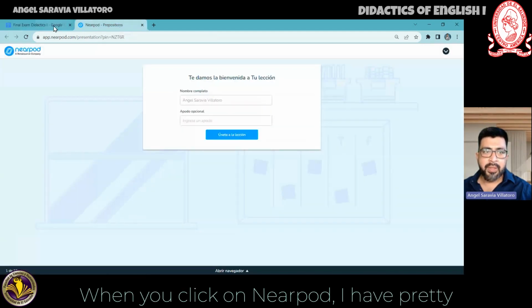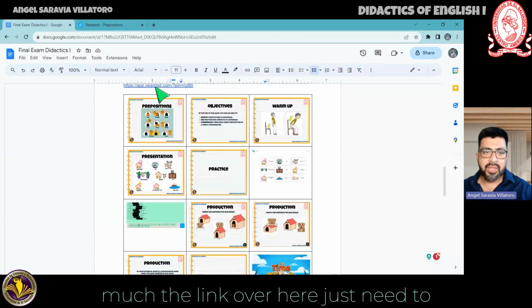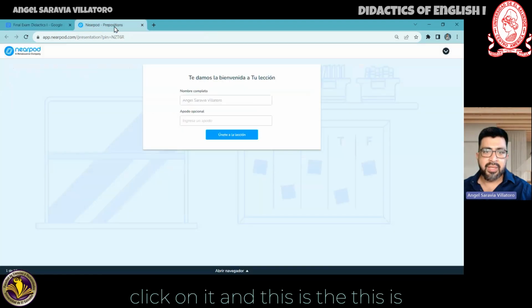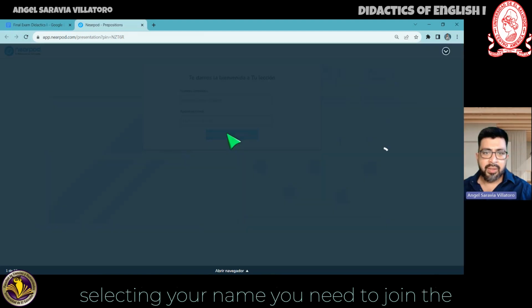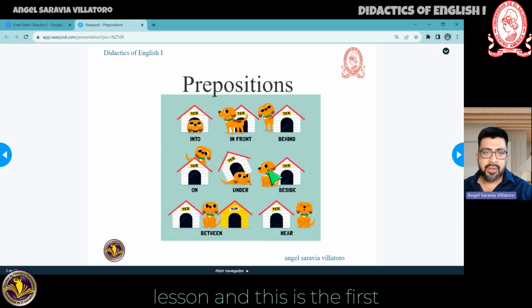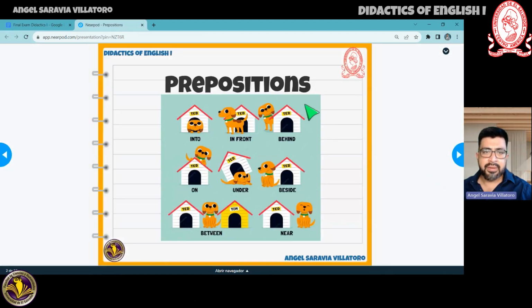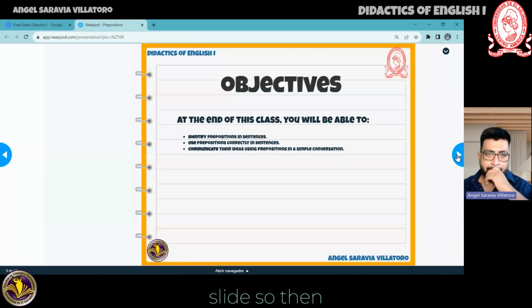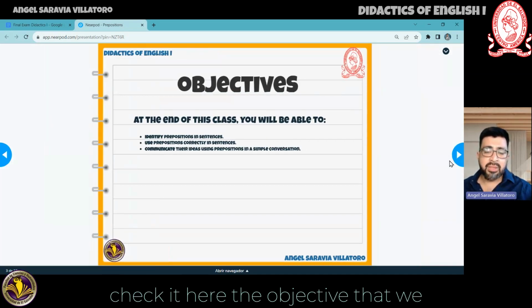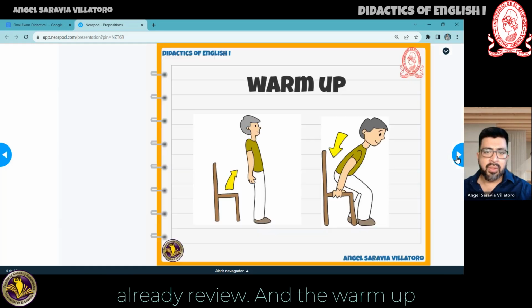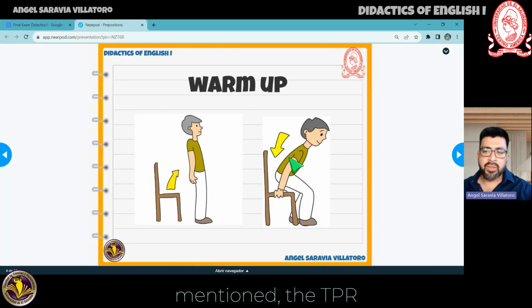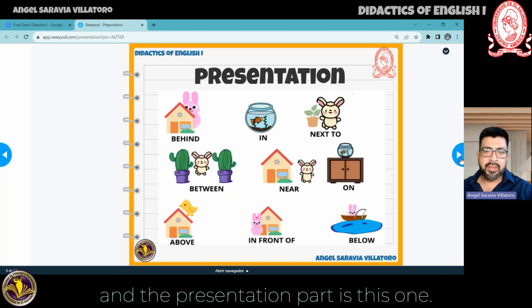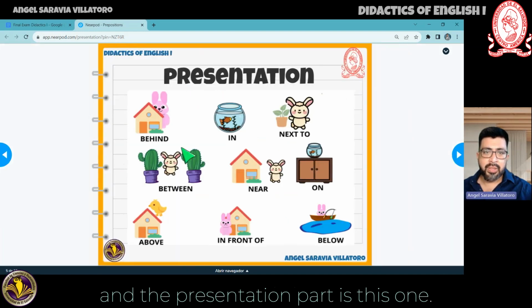When you click on Nearpod, I have pretty much the link over here. Just need to click on it, and this is gonna be the option that you're gonna be selecting your name. You need to join the lesson, and this is the first slide. So then objectives. Here are the objectives that we already reviewed, and the warm-up activity. It's gonna be as I already mentioned, the TPR, and the presentation part is this one.